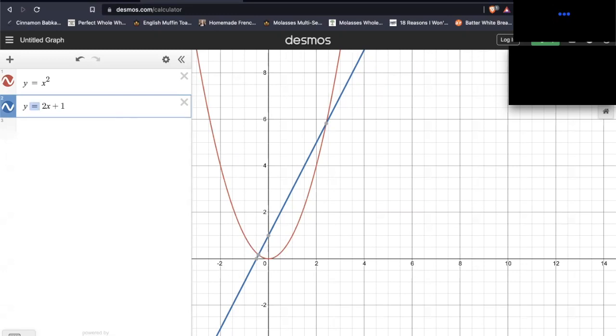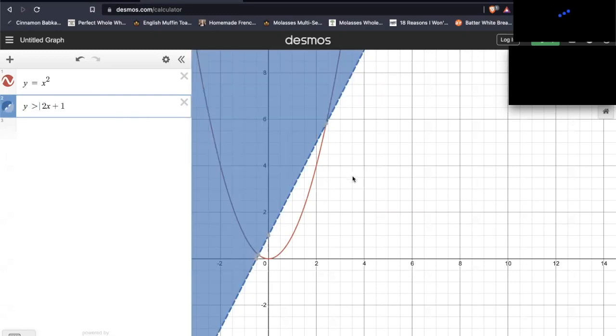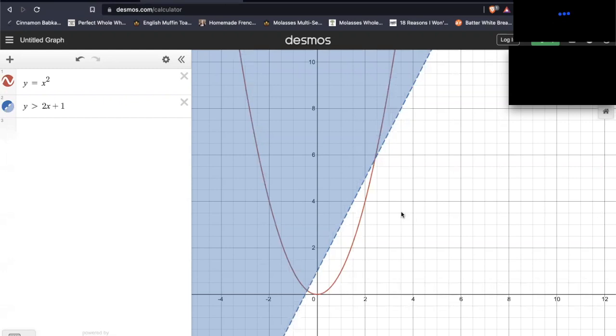What's also nice is you could do things like this. Y is greater than that, and it shows you the region where it's greater than. And look at that. Remember when we were doing this? It does it the way that we've been doing it. It uses a dotted line because it's strictly greater than. And it's Y is everything above that line. And so that should be pretty familiar.